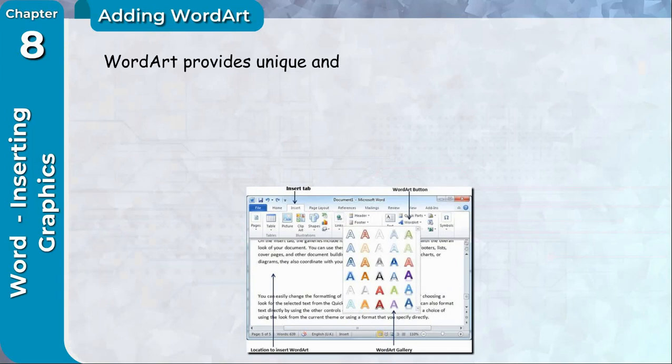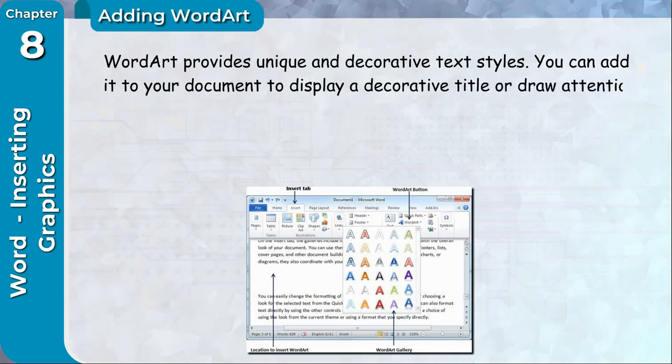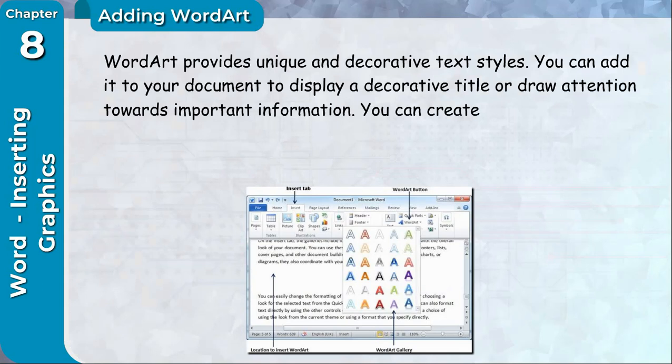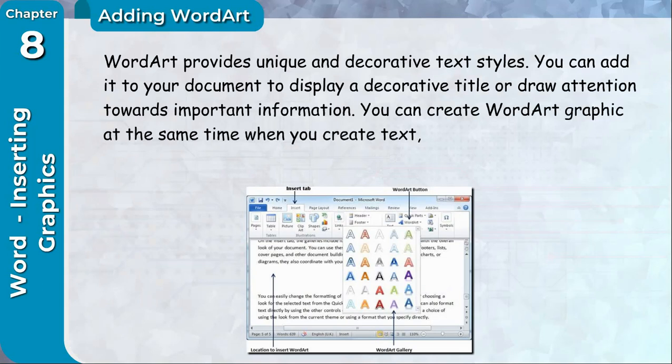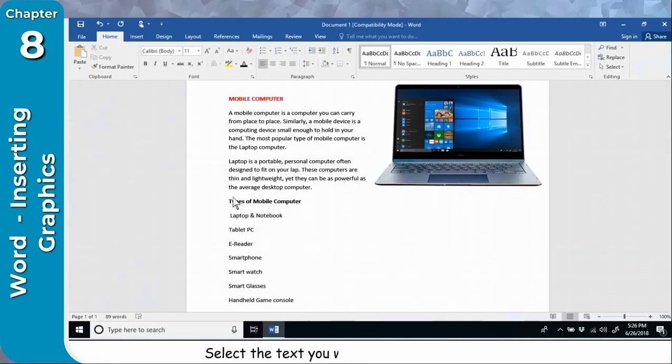Adding WordArt. WordArt provides unique and decorative text styles. You can add it to your document to display a decorative title or draw attention towards important information. You can create WordArt graphic at the same time when you create text, or you can apply a WordArt style to existing text. Select the text you want to convert into the WordArt.